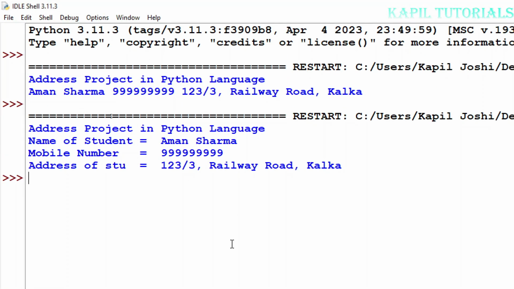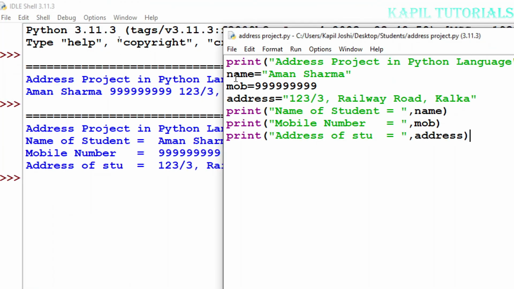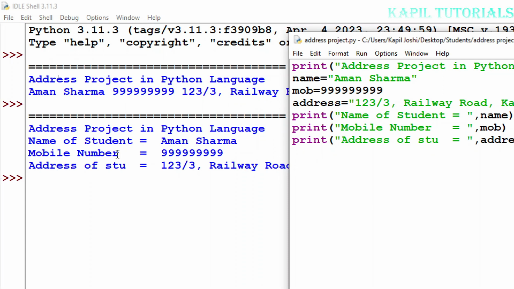Address project in Python language, name of the student. Now when we are saving the name of a student, this is a string, because Aman Sharma is a collection of characters, and an empty space in between is also there. That means this is a string, and it is already saved in the name variable. Then mobile number. Mobile number is a number, and so it is saved in a variable.